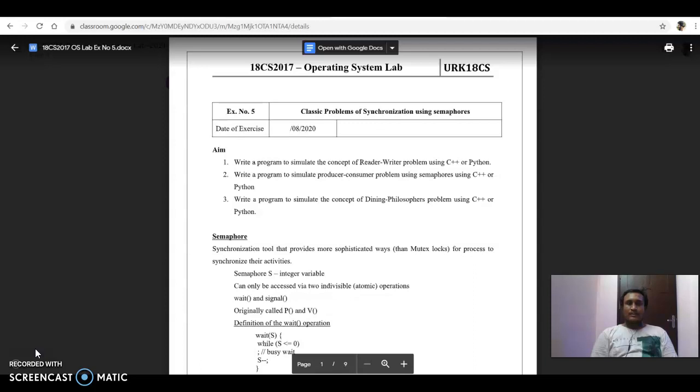Write a program to simulate the concept of readers-writers problem. Write the program using C++ or Python. Write a program to simulate the producer-consumer problem using semaphores using C++ or Python. Write a program to simulate the concept of dining philosophers problem using C++ or Python.